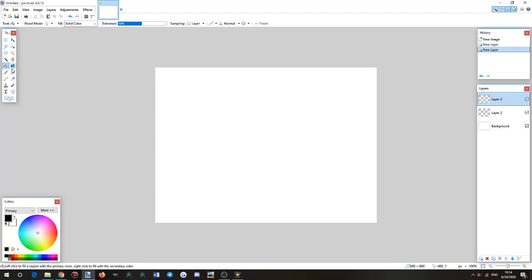Paint bucket, not so useful. Paintbrush, not that useful. We'll get to that one later. Pencil, not useful at all. Clone stamp, very useful. Text, obviously useful. Shapes, line, recolor, that's got some uses. Color picker, and you get the idea. So we'll get back to these later, but this is just your tools.